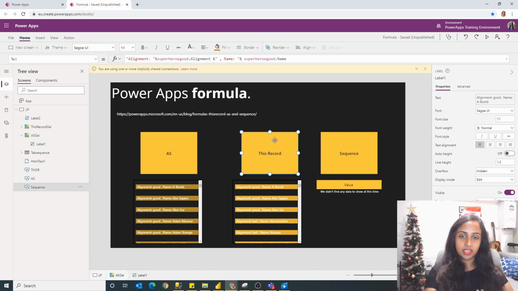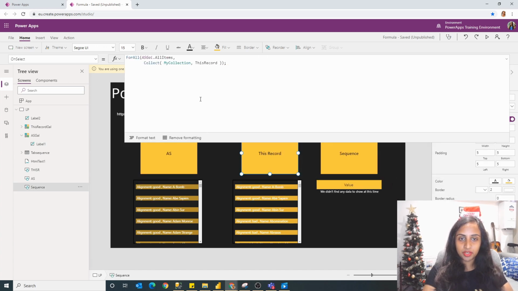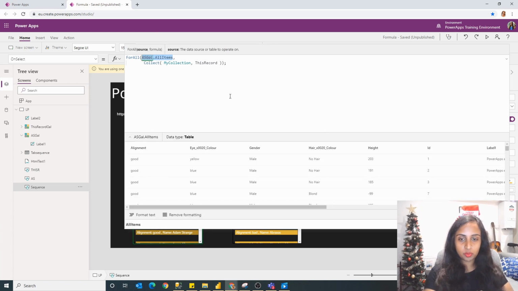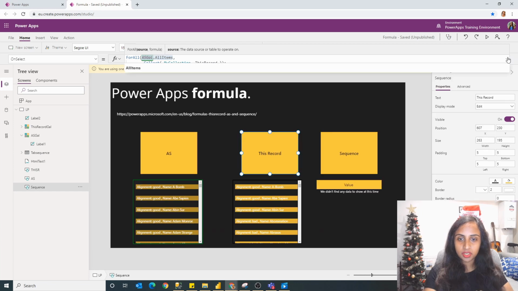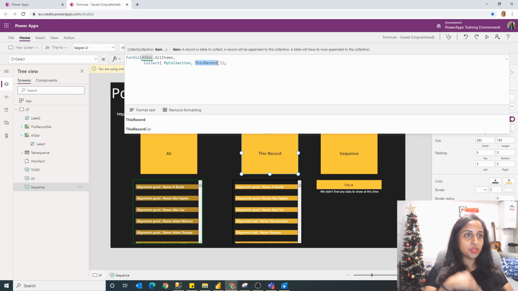So the next formula here is ThisRecord. Again, this is probably one of my favorite ones this month. So previously, if you were using a ForAll, this ForAll function is essentially a looping formula. So it's collecting all the items within my As gallery. Okay, so I'm picking up all the items here, and I'm saying, well, can you put all of the items in that As gallery into another collection called my collection, and take everything, so all the records.